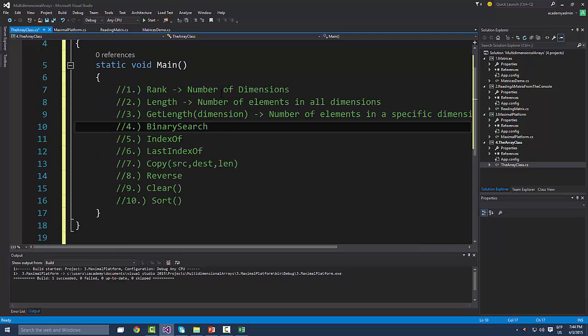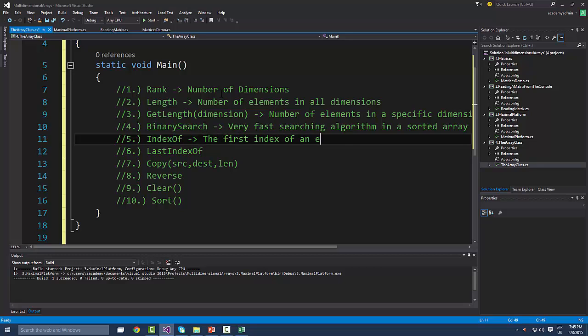Okay, BinarySearch: a very fast searching algorithm in a sorted array. Okay, IndexOf, what does that give you? The first index of an element in an array. And clearly this one, LastIndexOf, gives you the last index of an element in an array.